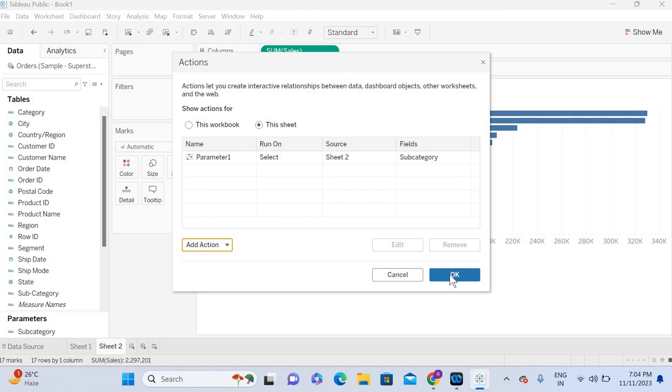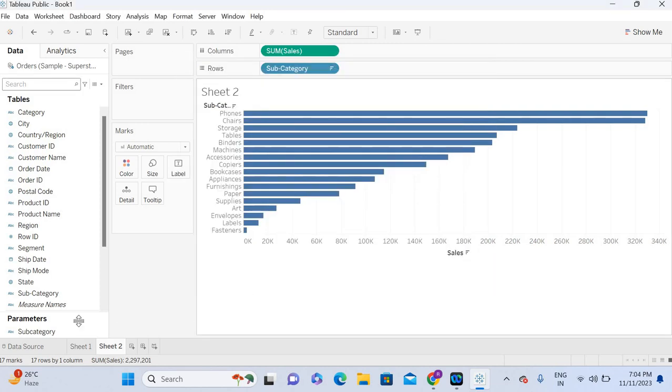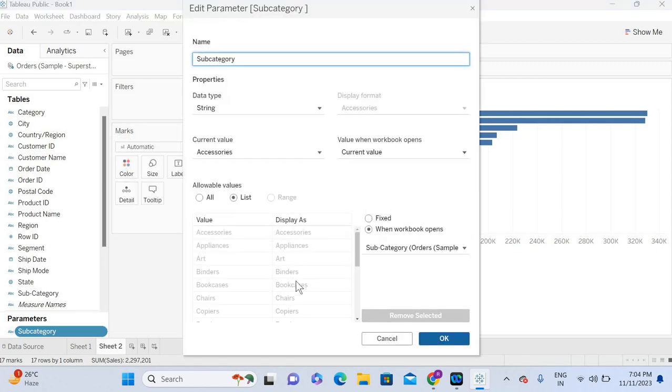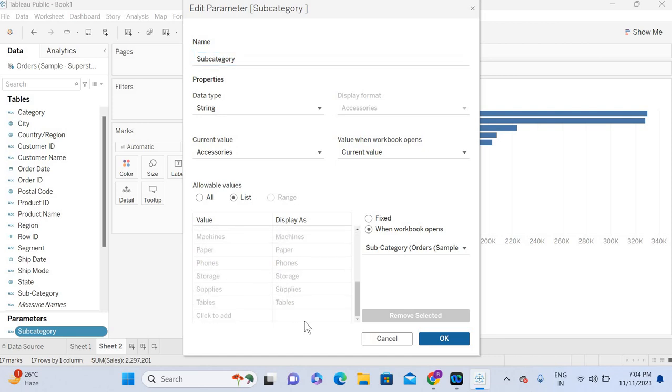But the primary thing is that you do not have that all in our parameter. You should have the all, then only can you set some default value in the parameter. So let me create one more additional value here. Anyway, we selected when workbook opens, so at the same time let me change this option and use the option all.